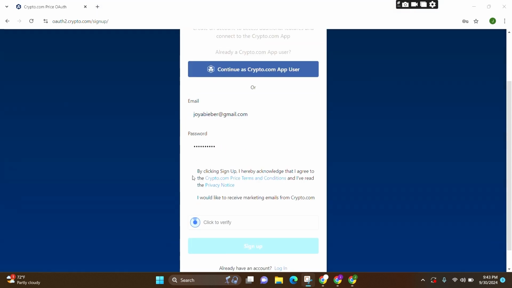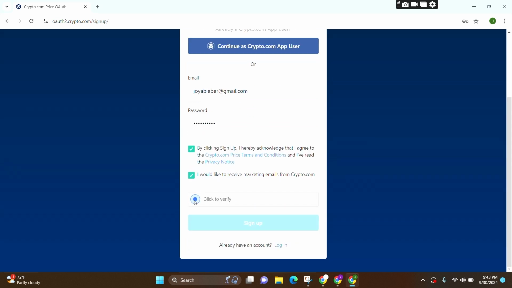After that, all you need to do is click on this checkbox. Now here you need to click on this option to verify. Now all you need to do is click on sign up.